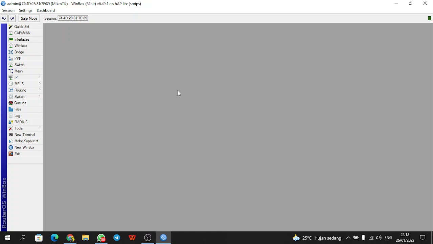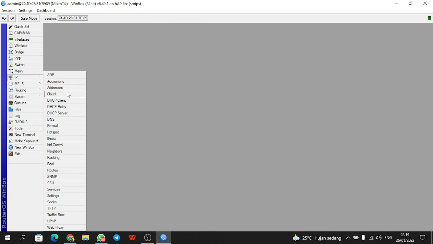Okay, to be able to connect to the internet, we have to use a public IP, because the client IP is a private IP. Then we need to translate the private IP to a public IP to connect to the internet. To translate the IP, we must use the NAT, or network address translation, feature.